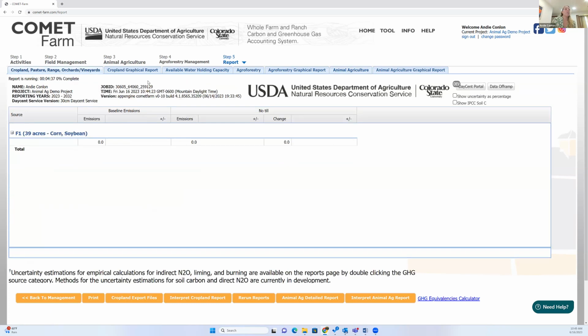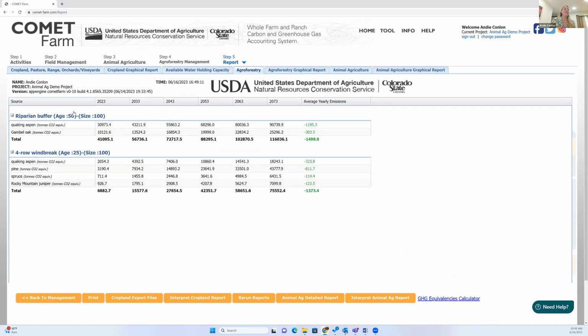I'm going to check back at Cropland. We're getting there, perhaps. I hope it didn't just start over. That would be very annoying. Okay, well, I'll look at agroforestry in the meantime.